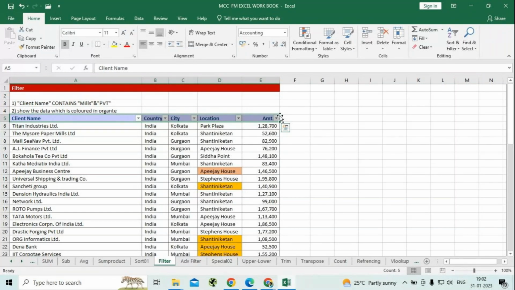Now here there is a condition that you have to have only the data table which has a client name containing the words mills and private. So you have a list of data and in this you have these words, containing mills, and I should also be able to see the data which has the word private, that is PVT. So how do I do this?